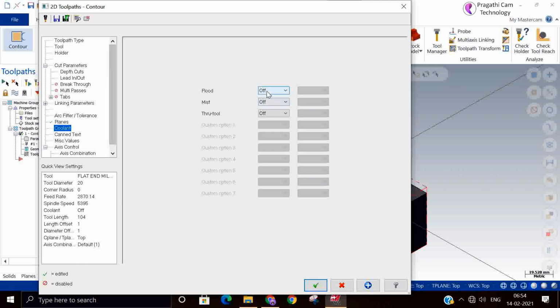Next is the coolant. You can switch on the coolant and switch off the coolant. Whatever is there in your machine, whether through coolant or flood coolant, anyone you can switch on. It will allow you to switch on any of them. So it will give the output of M08.